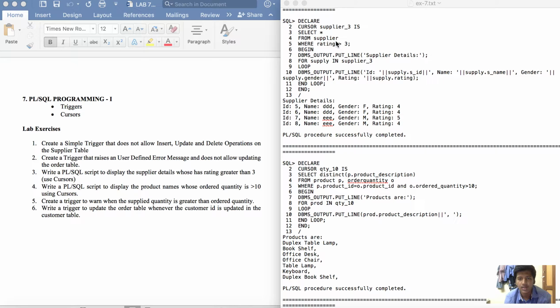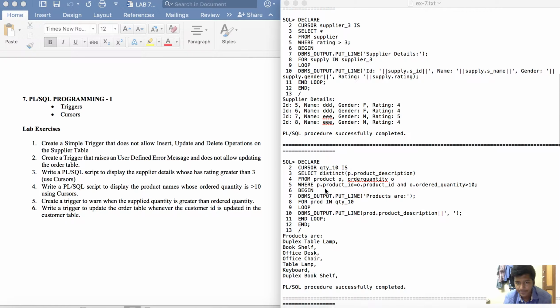So for every attribute whose rating is above 3, we just add them, and we're going to display supplier details in a single line. Then for supplier in supply 3 we're going to run a loop, and then we're going to display the ID, the supplier dot ID, then the name, the supplier dot name, and then the rating. So like I said, the supplier detail prints the ID, name, and rating as the record says. So everything above 3 is displayed over here.